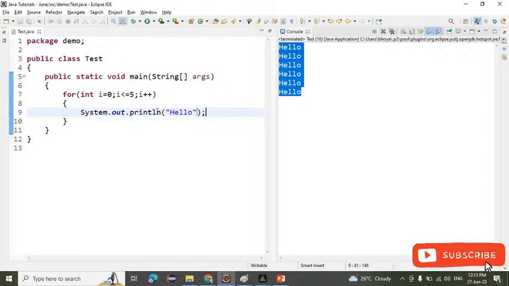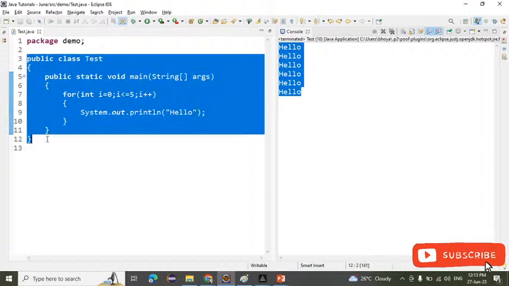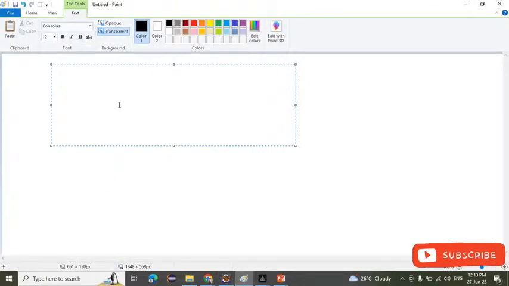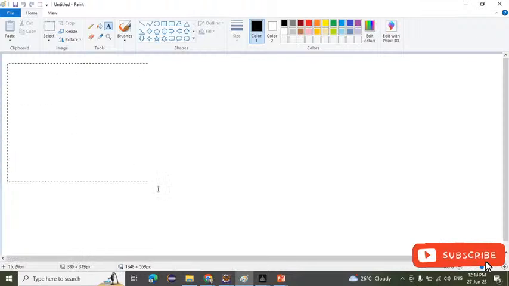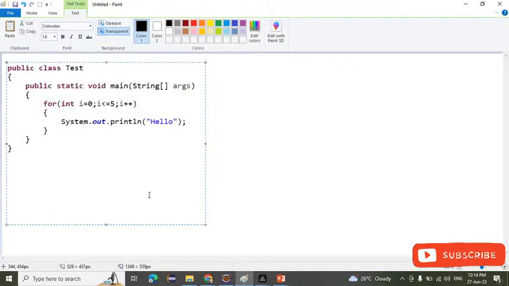One thing is how it is working: how it is printing the value, how it is calculating that, which statement is coming first, when it initializes the value, when it checks the condition, and when the increment and decrement happens. Now we will check that. Simply we will copy this and come to the paint, and paste the program here.